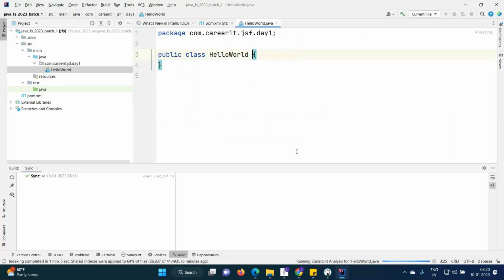In order to print a message, the class definition is something like this. First is the package, then you take public class hello world. Don't worry about what this public class hello world is; this is a class definition. You can take it that way at this point of time. Later we will discuss what hello world, public and class mean.